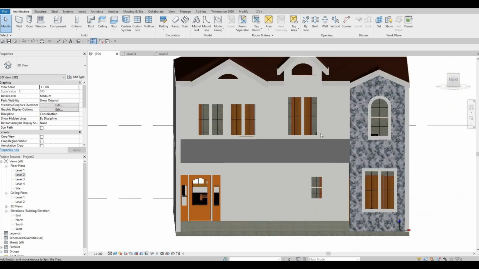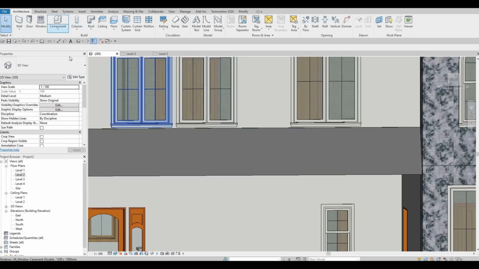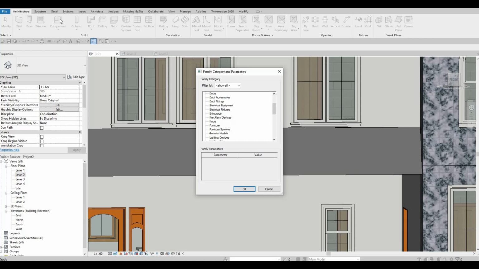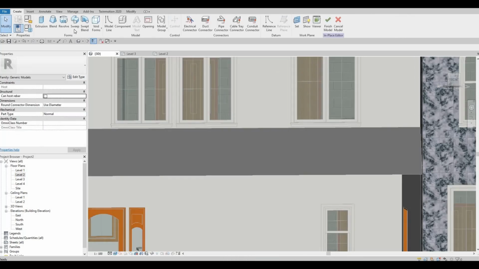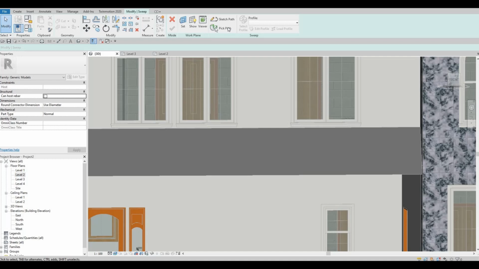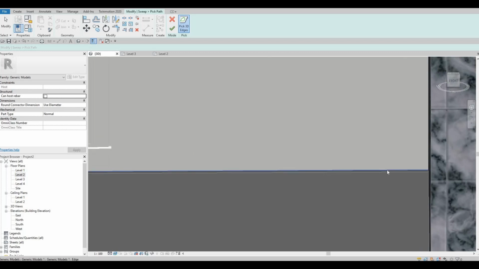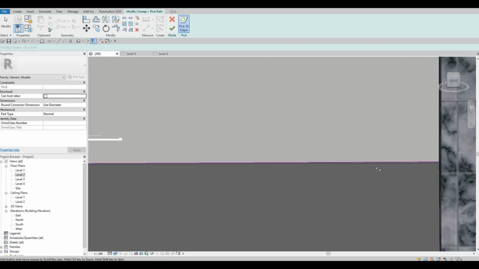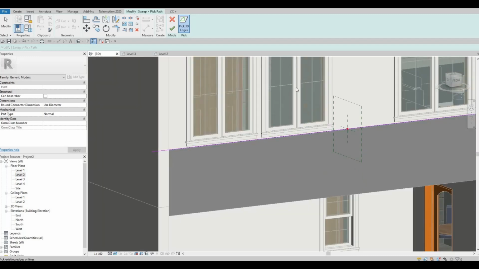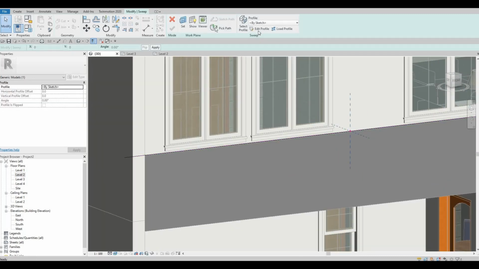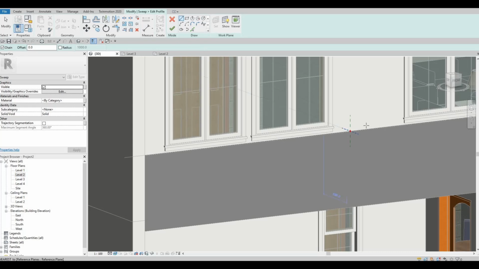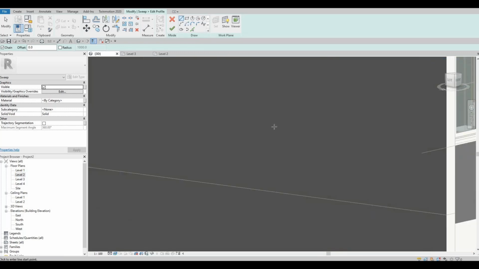And then I want to design more right here. So let's do a sweep. So go to component, model in place, and look for generic model. And then let's click on sweep, and we're gonna pick this path, which is the one right here. And then from there, we're just gonna create a simple profile just to add some character to our model right here.